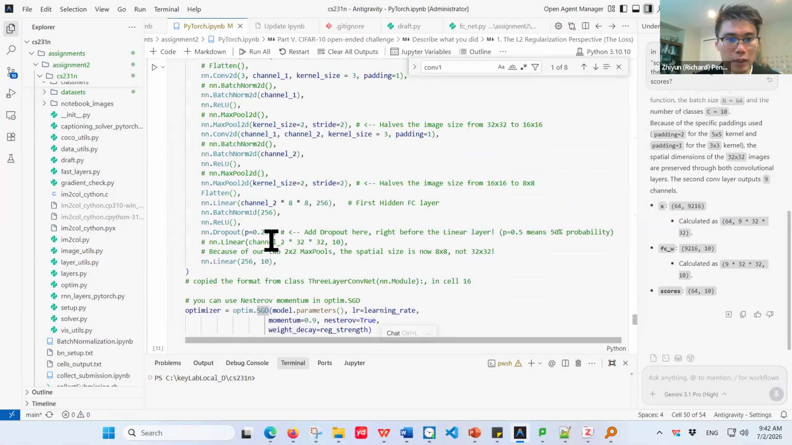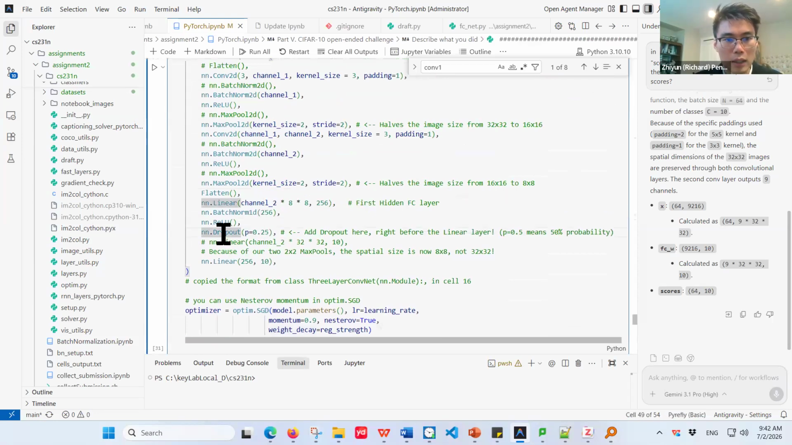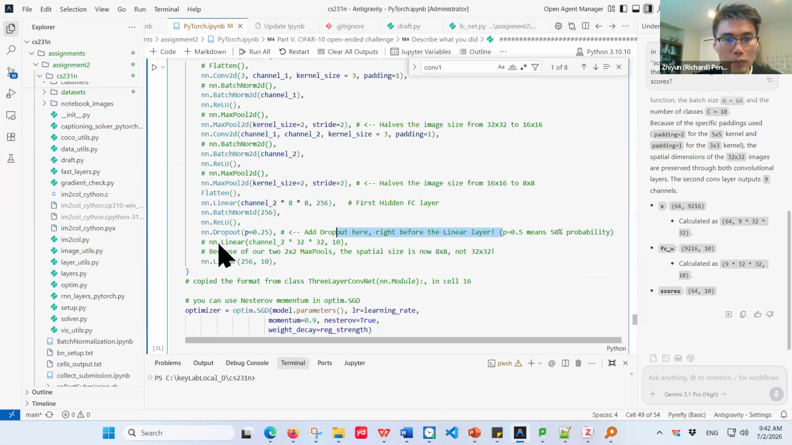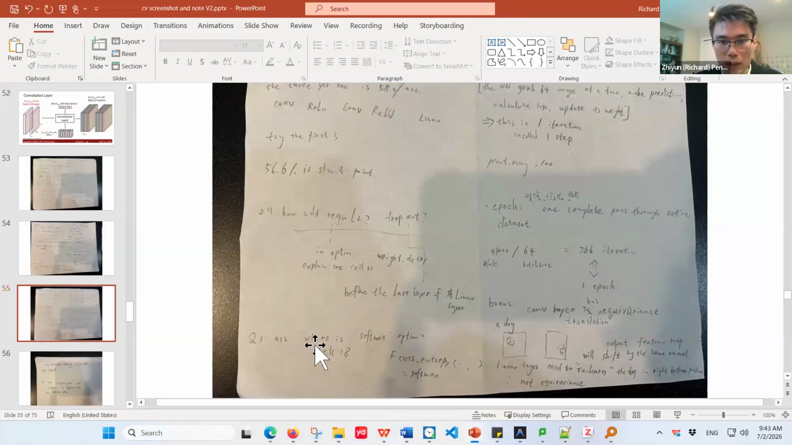And how to add the dropout layer? I have already provided it here, right before the linear layer. That's the hidden information. We need to find it out ourselves. And another question is, where is the softmax option? It's now too packaged. Where is the softmax that we are familiar with? It is inside the cross entropy.